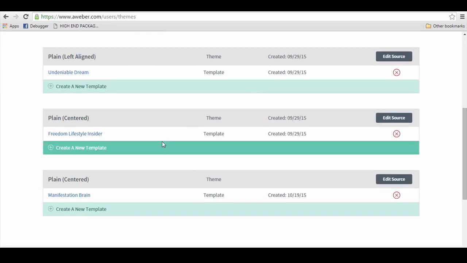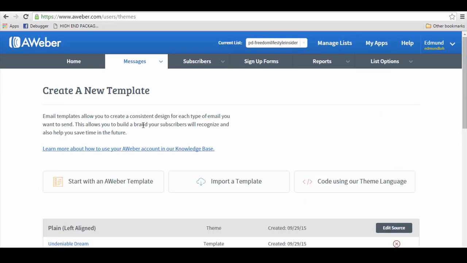So if you're using a new account, you won't be seeing any of these options here. These are just some of the templates that I've created for this account. So here's how you can start your own. You're given a choice between start with an AWeber template, import a template, or use coding. For most beginners like you, and even for me, I would start with an AWeber template.